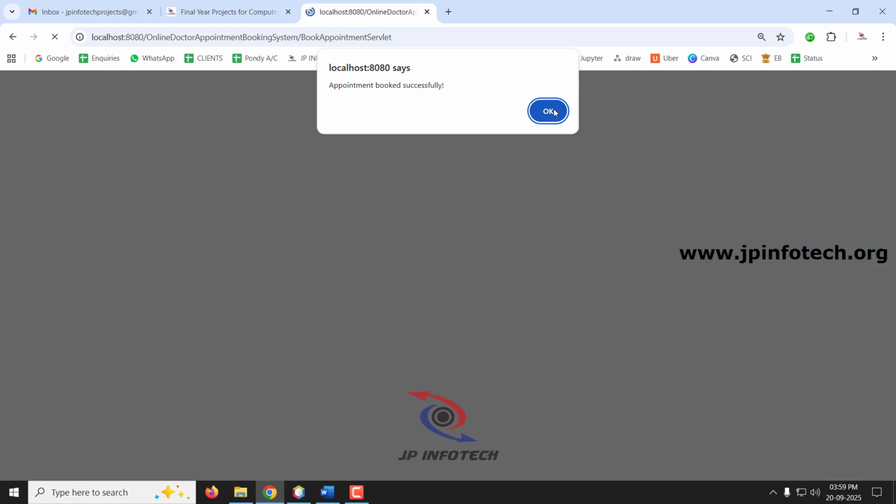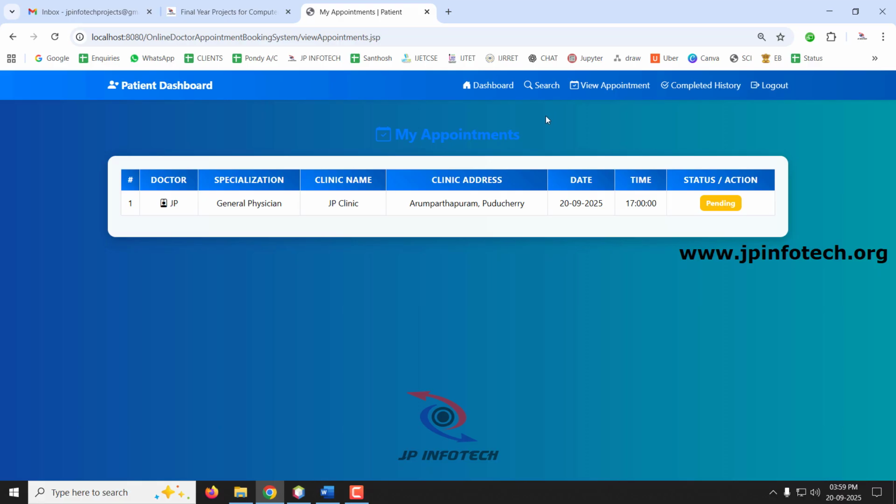Now you can see the appointment booked successfully. If you go to the my appointments part of the patient, you can see which doctor I have booked, JP, general physician, the clinic name, address, date, time, everything. Here you can see the status is pending now, because only after the approval of the doctor can the patient see the status and download the appointment slip.